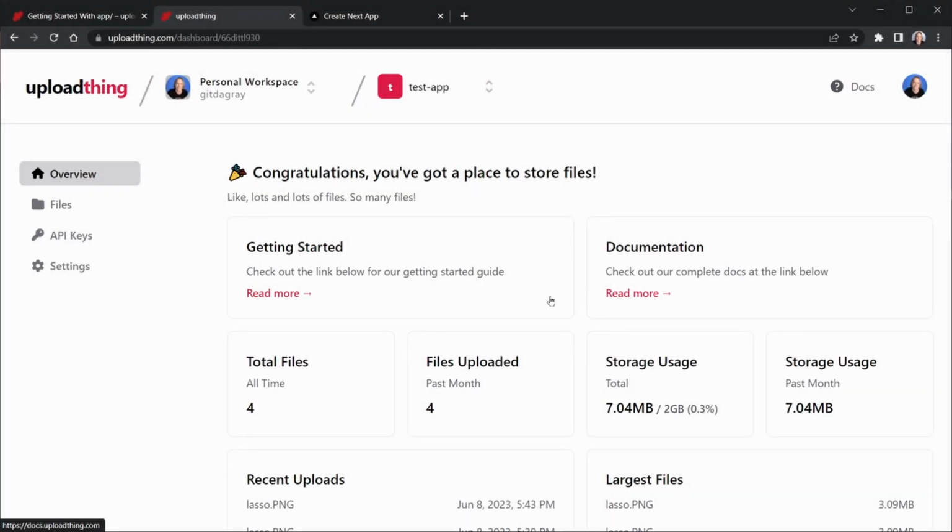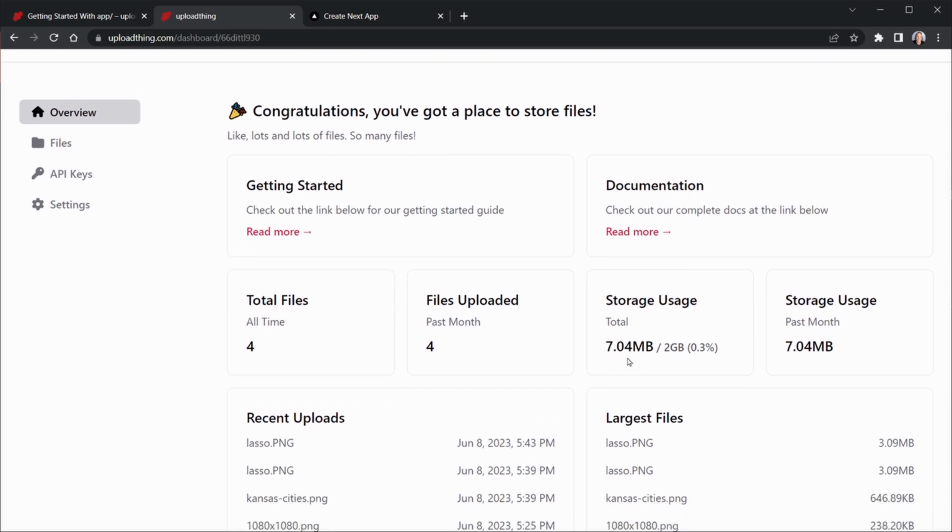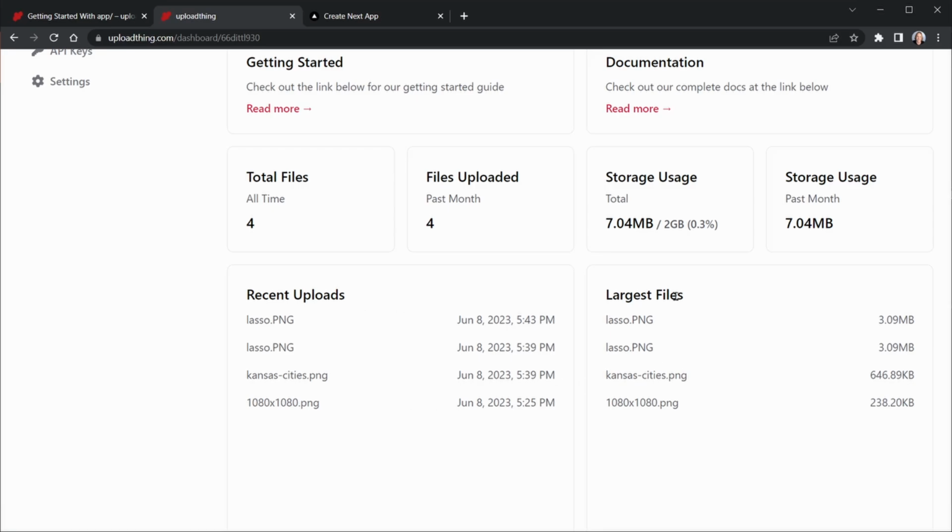Okay, we're back in the UploadThing dashboard for the test app that we created. So we're already inside of the application, and this is the dashboard. Notice it says 4 files all time and 4 files uploaded in the past month. We're only using just a little over 7 megs of a free 2 gigs of storage, so this could hold quite a few. And it gives the list of the largest files and recent uploads here as well.